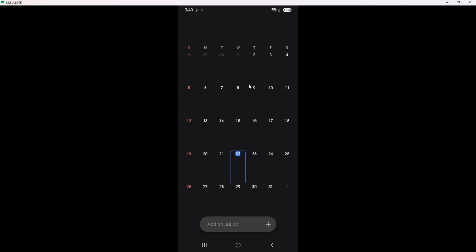Make sure you have the latest version of the app for optimal performance. Once it's open, you will notice that your events are displayed by date. Take a moment to familiarize yourself with the layout. This will help you navigate through the app more easily.